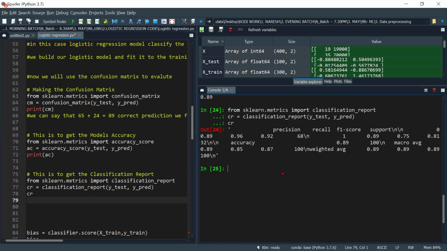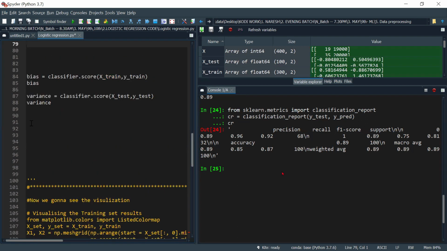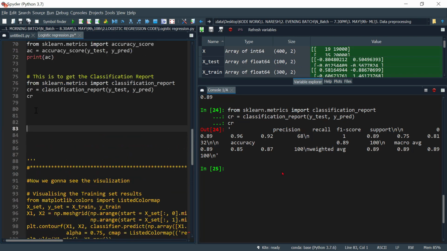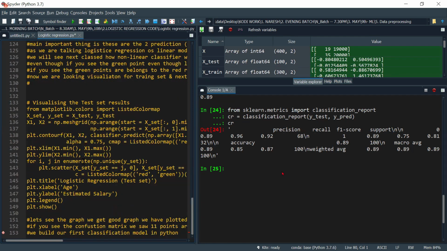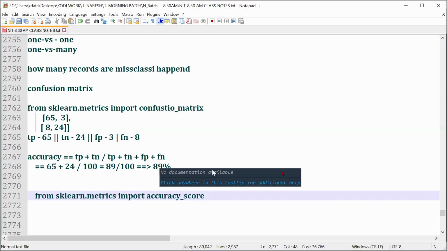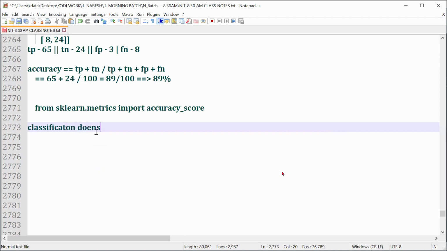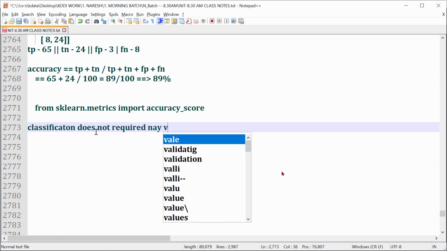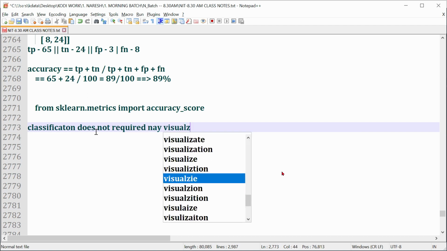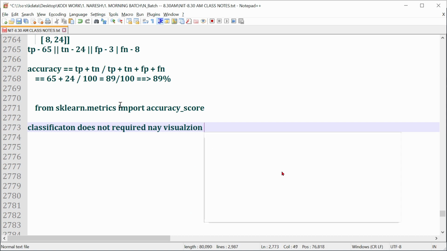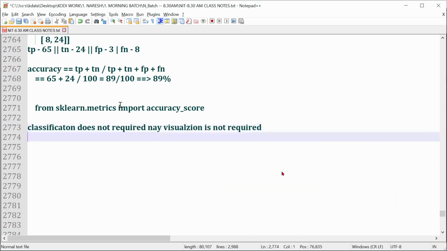So what have we done right now? We got 89%. But before I go ahead and talk about this, classification does not require any visualization. Why? Because if you write an exam and you score 85 percent, do you think visualization is required? It is not required, isn't it? But still, we require the AUC and ROC curve. What exactly do we require, guys? AUC, and what is AUC, ROC?